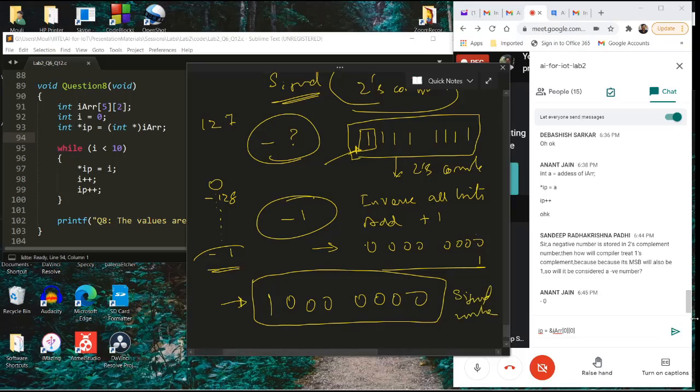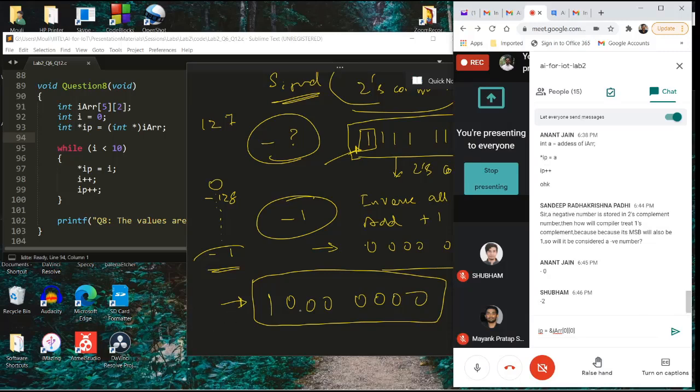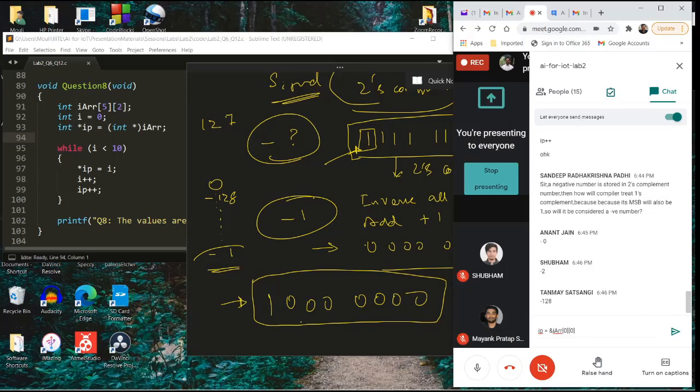Anyone else? What is the value of this? When I find the value represented by this? Very good. Tanmay is correct.